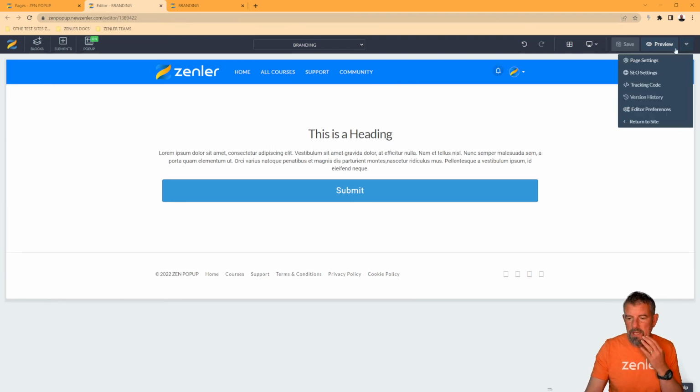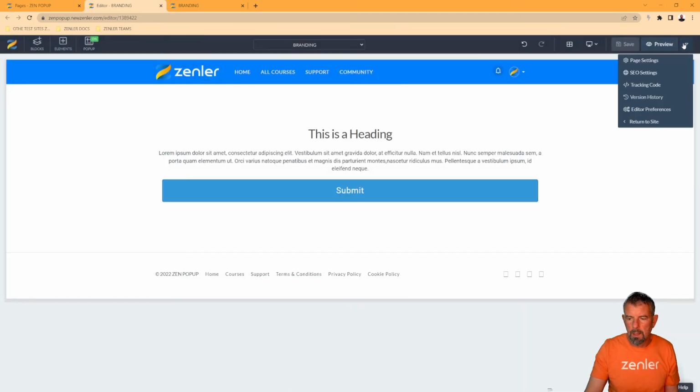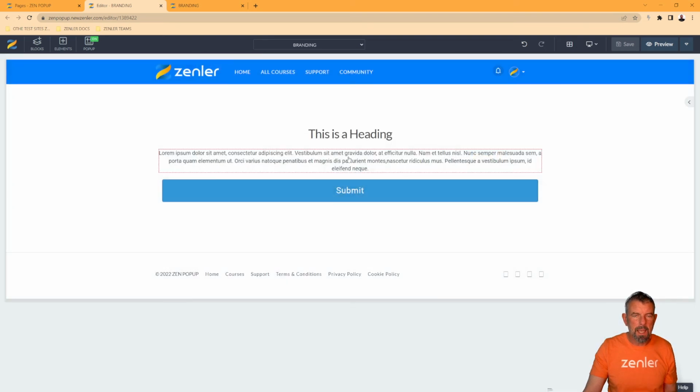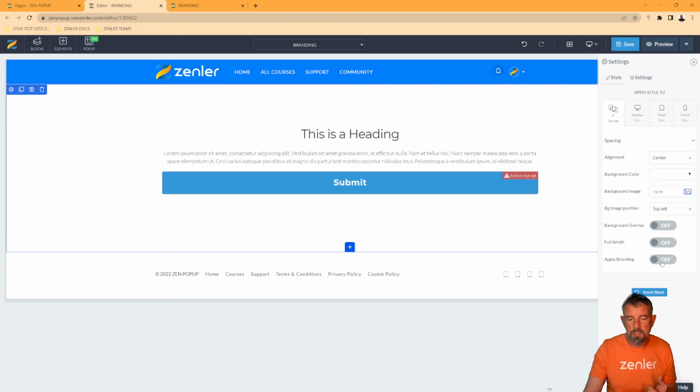Now inside all of the pages, when you first set them up, if you look under page settings, under editor preferences, you're going to have apply branding on by default inside here. Okay, that's what it should be. It's on by default, but it can be overridden per block. So per block, you can turn it off and on inside here.